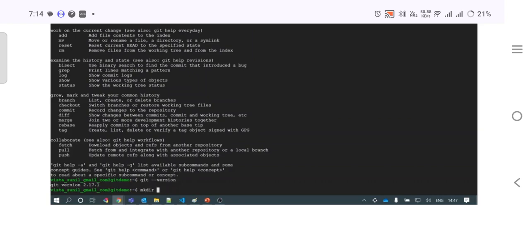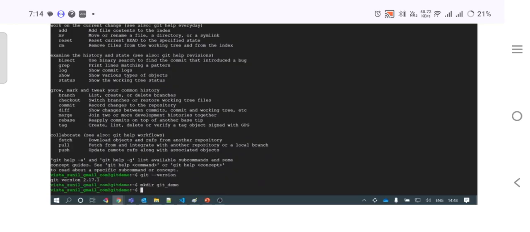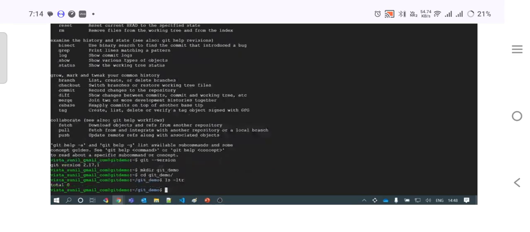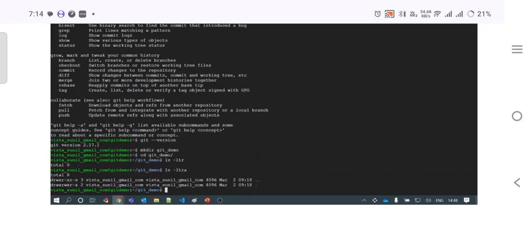I can do this using mkdir, that is the Linux command, and give the name to my local repo working folder as git demo. Right? So git demo is created. I can go inside it using cd and see there's nothing. I can even check for hidden directories as well, using ls -ltra, which is used for listing hidden folders and files that start with a dot in Linux. You can see I don't have anything.